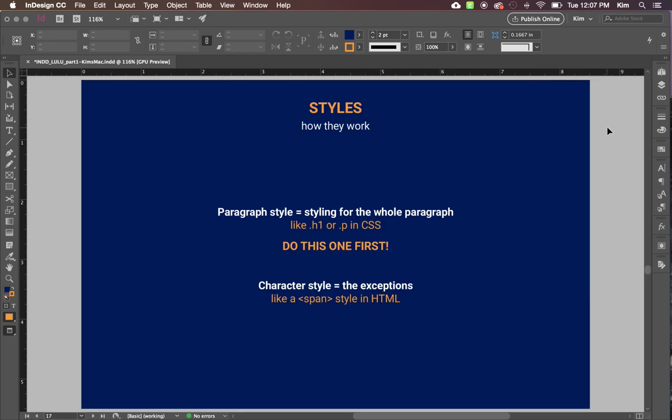Styles! Styles are probably the most useful and also most daunting part of InDesign. Right now I'm going to talk about paragraph and character styles. There are other kinds of styles. I will get to those in another presentation. Paragraph styles are the styling for the entire paragraph. They're sort of the default for a paragraph.